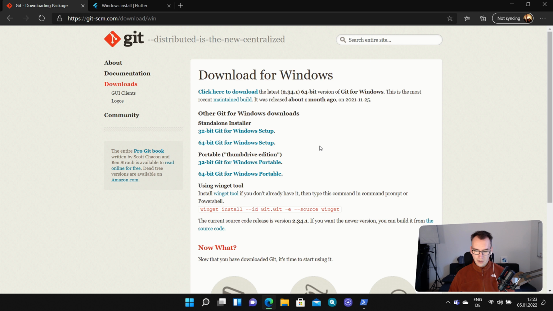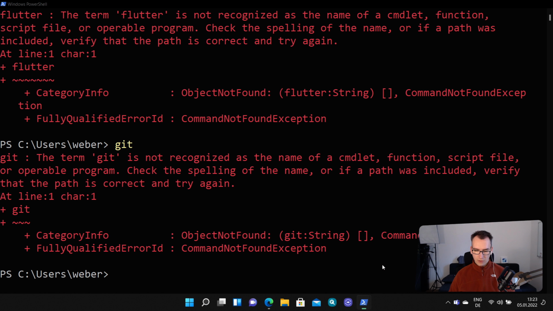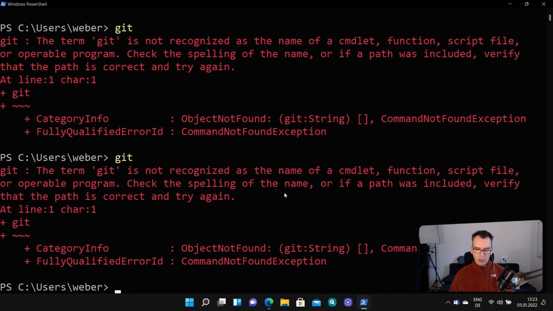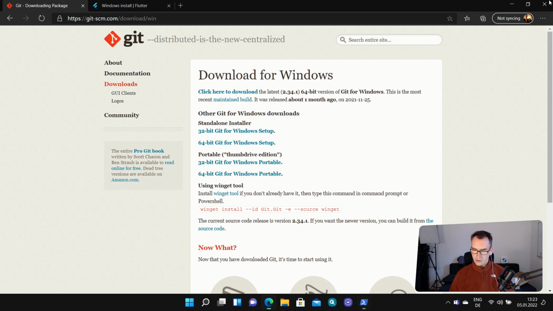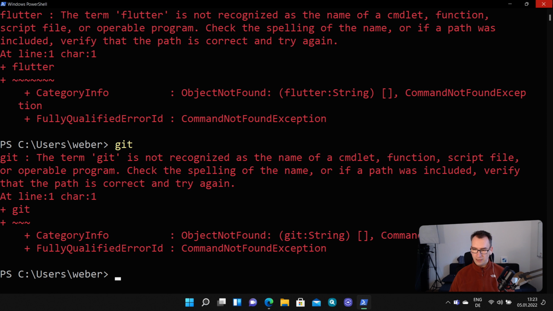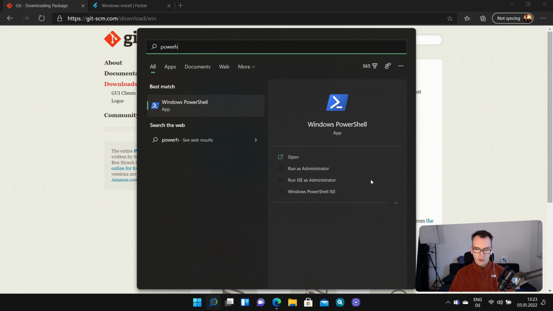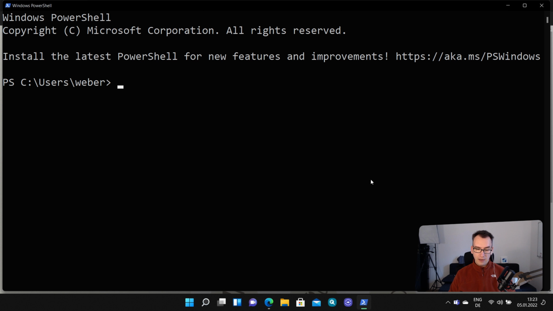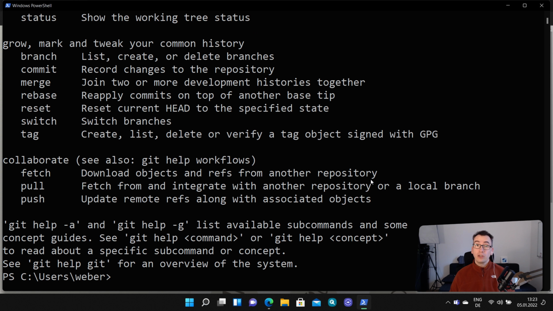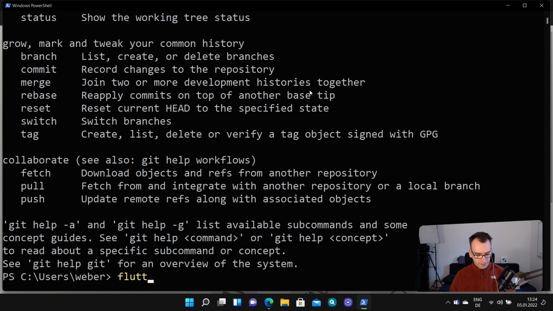So if we open up PowerShell and execute git once more, oh, something doesn't work. So let's close all the PowerShells. That's very important, to close them all off. And now if we open up PowerShell again and enter git, you can see it works now. The reason for that is that the Git installer for Windows automatically takes care of the system variables. Perfect, but Flutter is still not there.